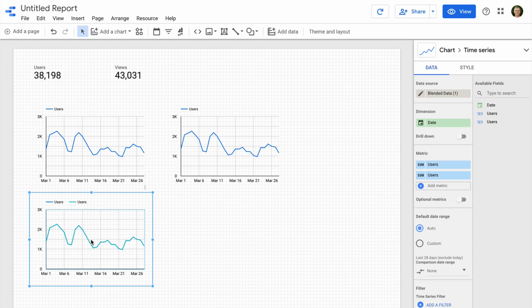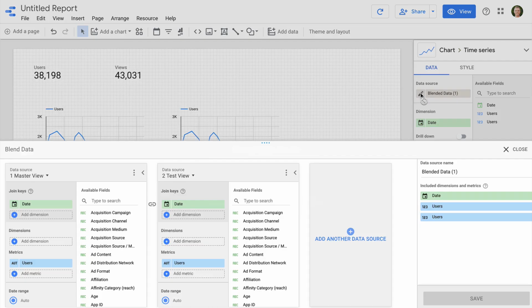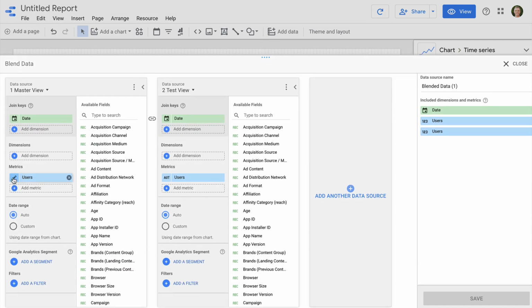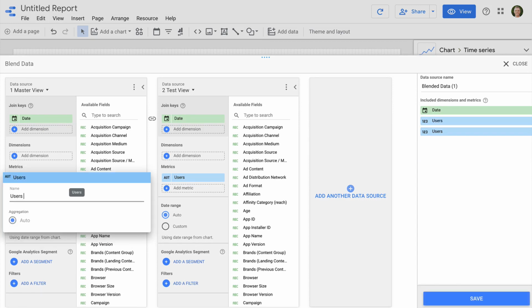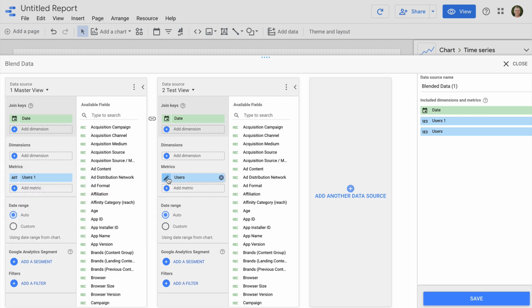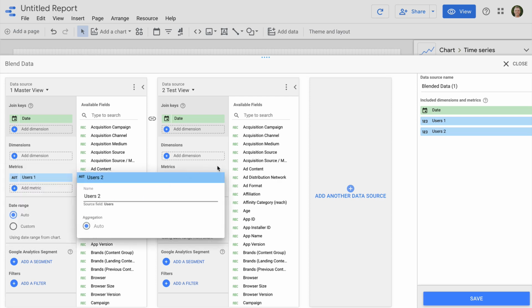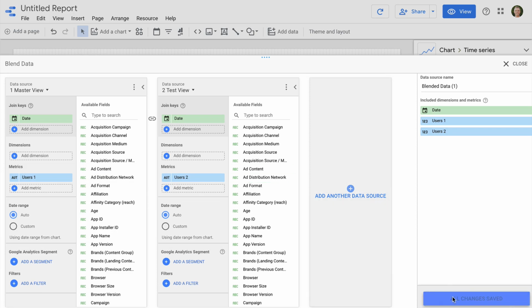Okay, now this chart looks identical to the others. This is because we now have two separate metrics for users. We can see this in the right column. This means we'll need to create our own metric to combine both of the user metrics. Before we do this, I recommend renaming the metrics so that you know you're combining them correctly. To do this, click the Edit icon for the Blended data source, and then edit the names of the metrics. Then click Save. And head back to the report.